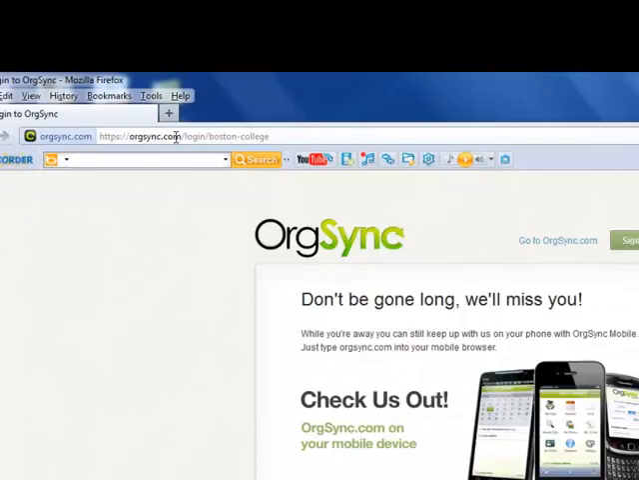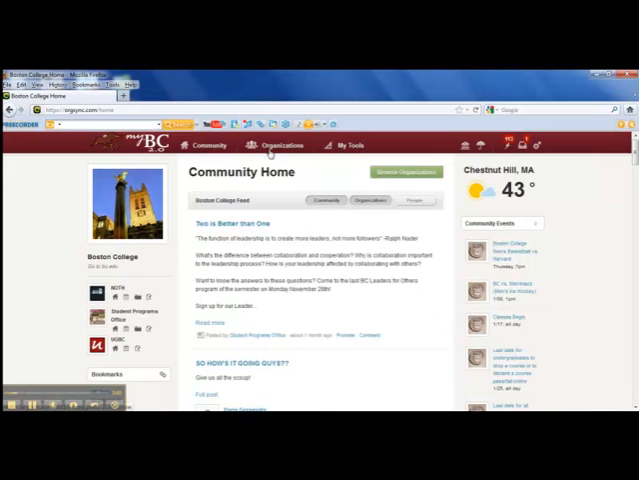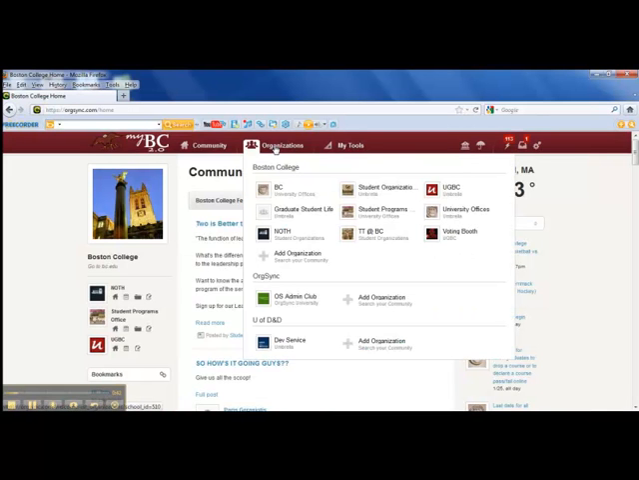The first step in the process is obviously to log into MyBC, which is simply bc.edu/mybc. That will bring you to the Boston College login, where you can enter your username and your password. That's your BC username and password. Once you're logged into the system, you'll be brought to the community homepage. To go to your organization, click on the Organizations tab at the top.